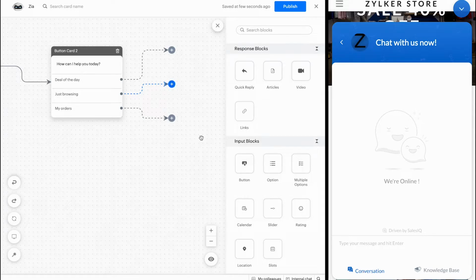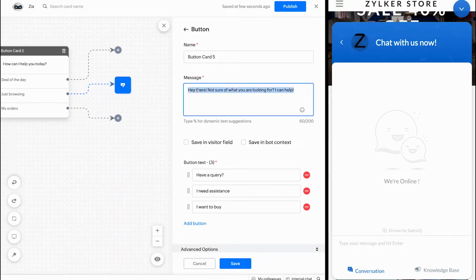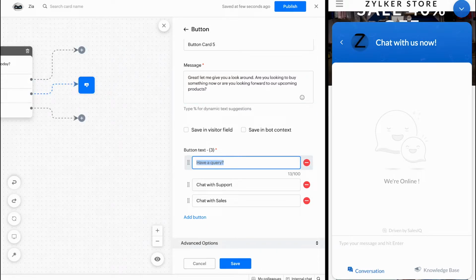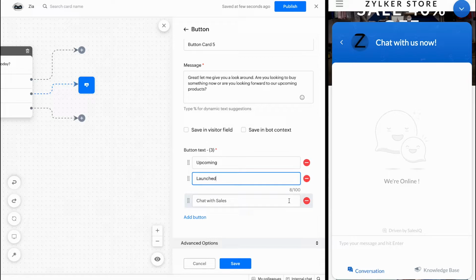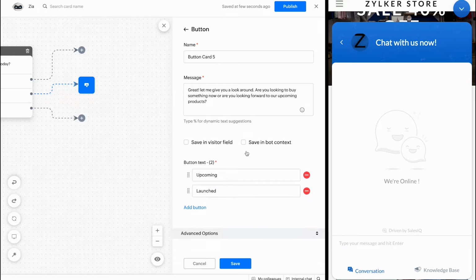For that, again, I'm gonna be using a button card. I'm just dragging and dropping it, and now I'm just gonna say, Great, let me give you a look around. Are you looking to buy something now, or are you looking forward to our upcoming products? For that I have two more replies. Here, upcoming, launched. So I'm just going to delete the third option. The visitor can select either of these two options. So I'm just going to click save.